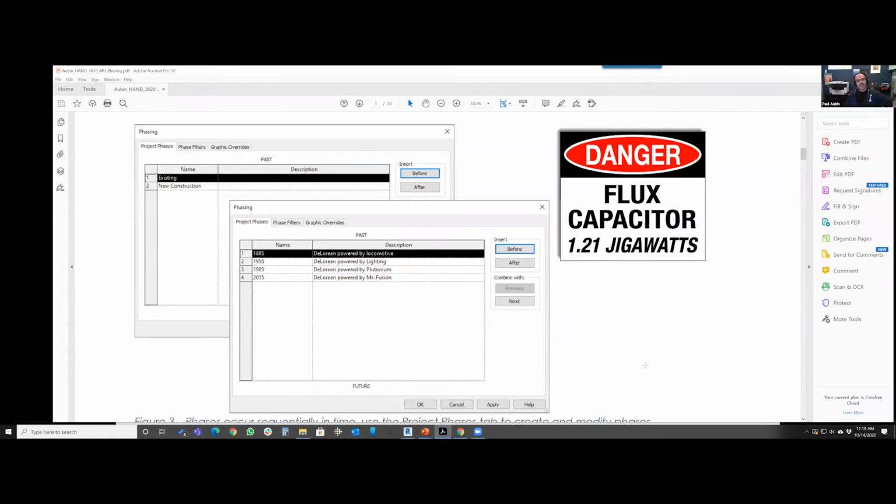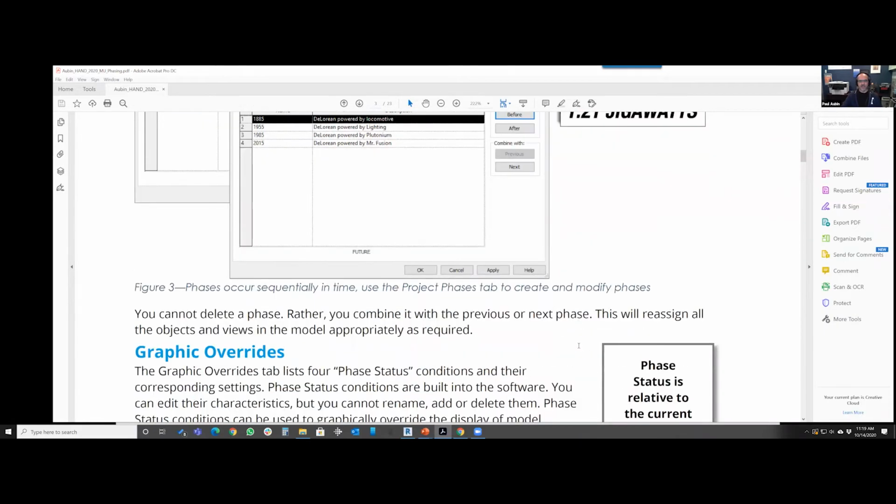You know, in the background there, we've got existing and new construction, what you would get in a normal project if you just started from the out-of-the-box template. So just to have a little fun, I created a project and instead put the different times that Marty traveled to in the DeLorean and made those phases. Okay, and you can see those listed in the foreground. And then, of course, 1.21 gigawatts. Who could forget that, right?